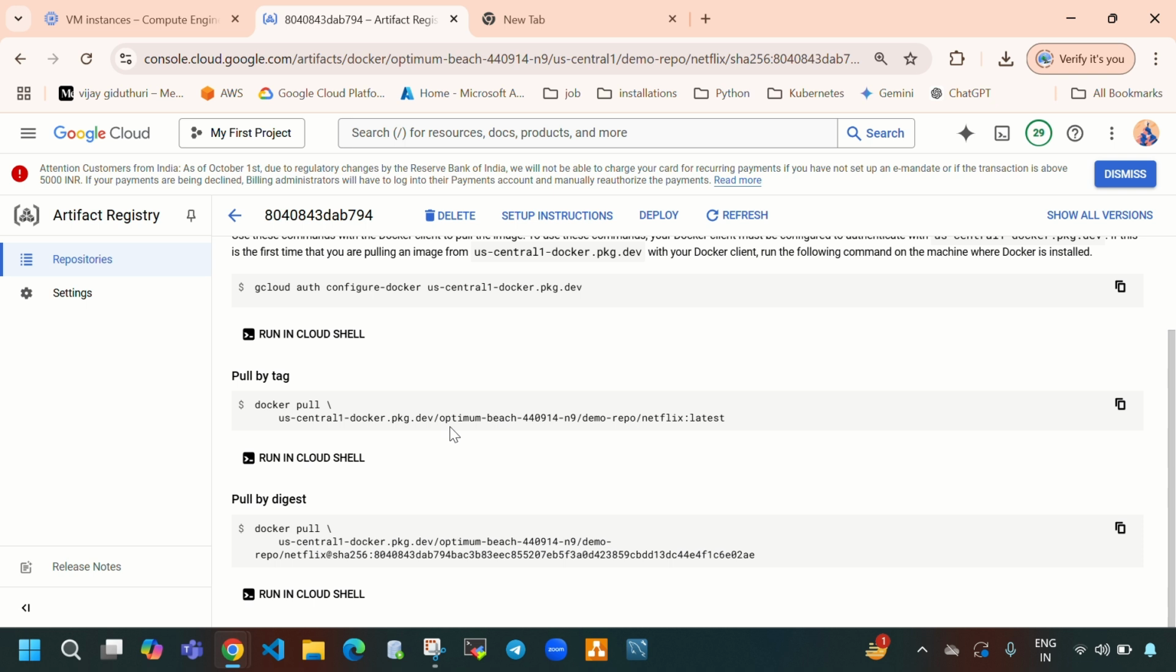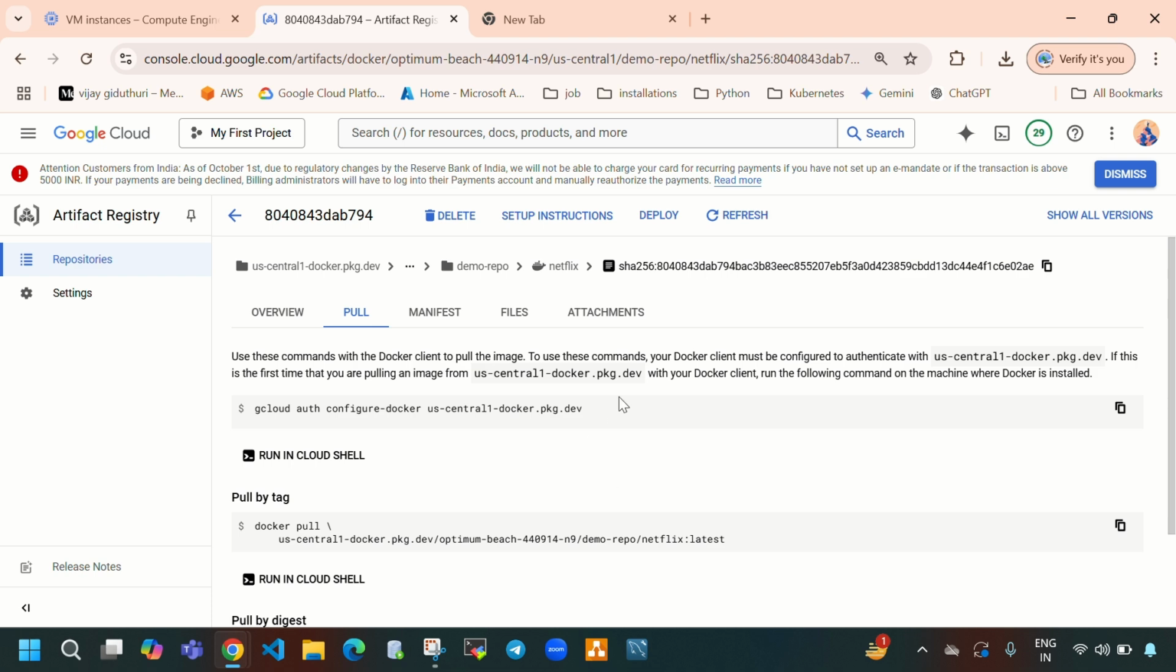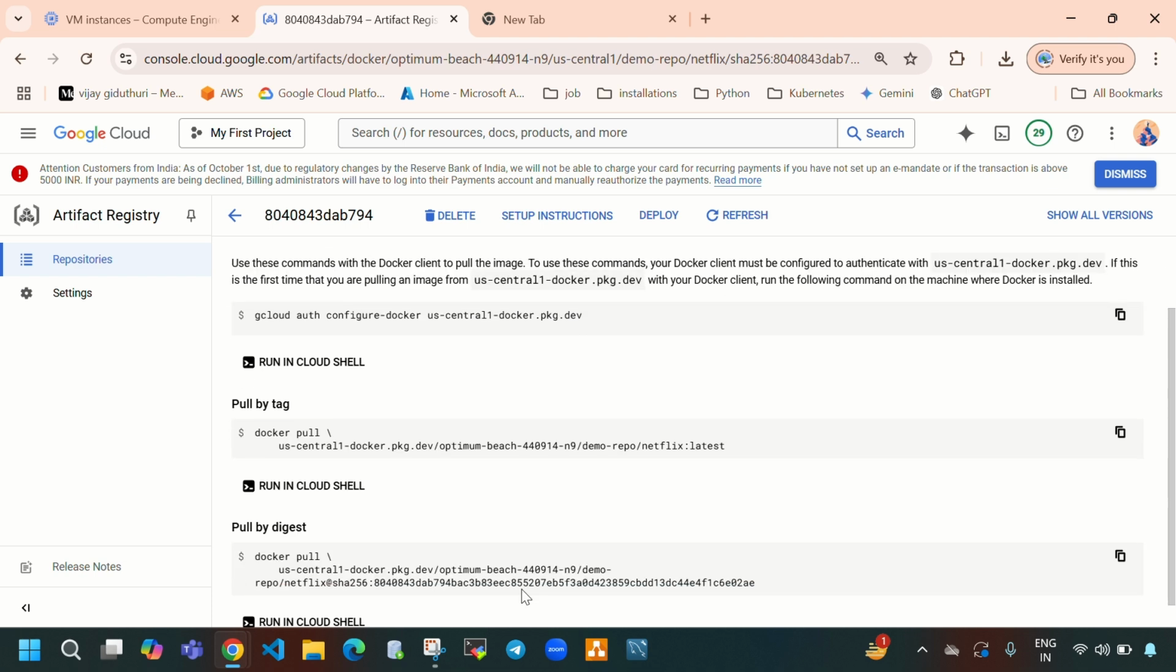If you want to pull this Docker image, there are two different ways. One is using your IAM service account credentials, with which you can directly pull this Docker image. In a previous video, I explained that. In this video, I'm going to explain how to pull this Docker image without using any credentials. To do that, you need to convert this repository to public. Then only you can directly pull your Docker image.